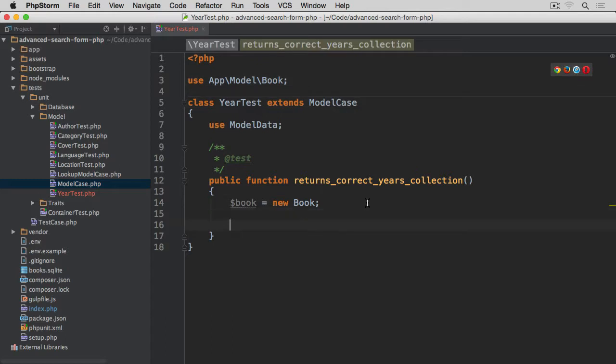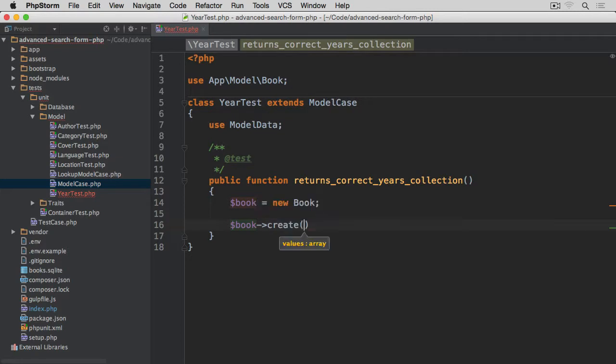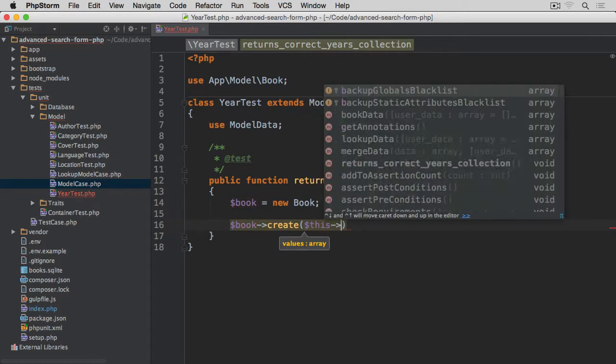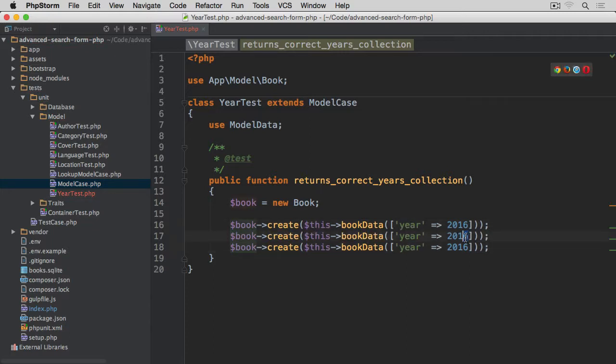And now that we have our book, what we can do is add a few books to the database, just by using the create method on the book instance. So book create, and we add this book data. And let's add the year field. We want it to be 2016, for instance. And let's duplicate this line 3 times. Then we have 17 and 18.